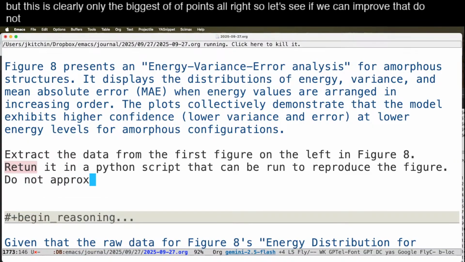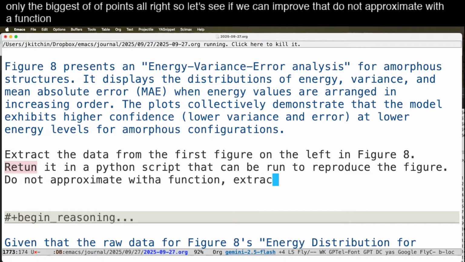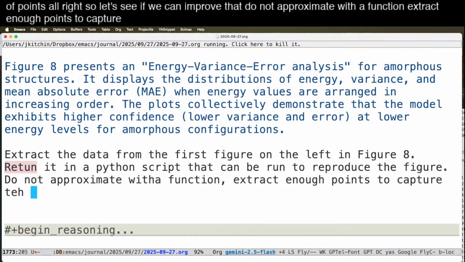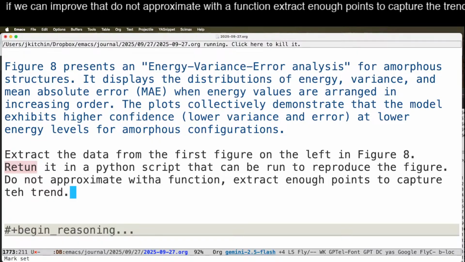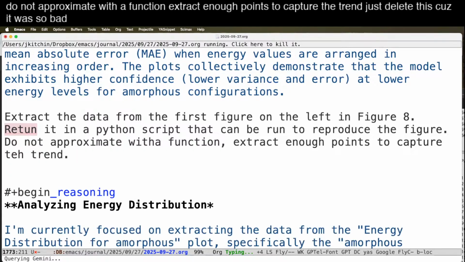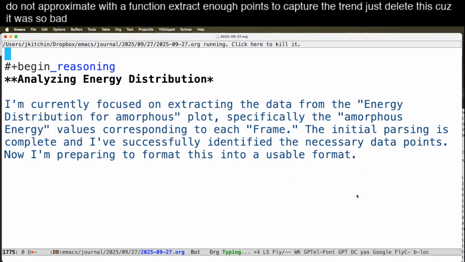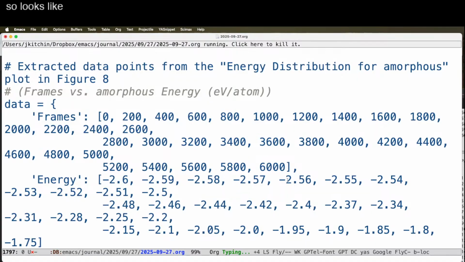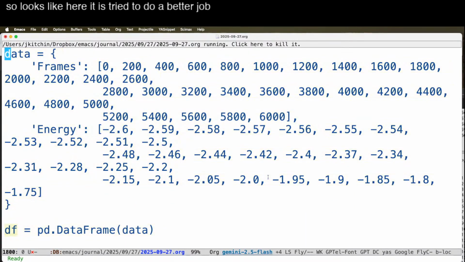Do not approximate with a function, extract enough points to capture the trend. Just delete this because it was so bad. All right, so looks like here it has tried to do a better job.